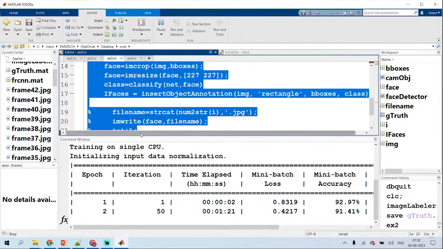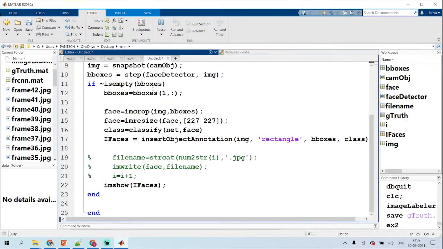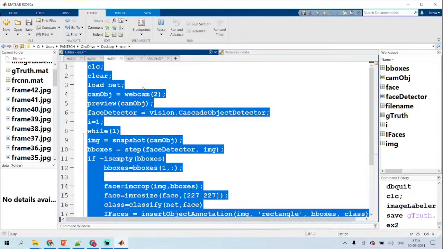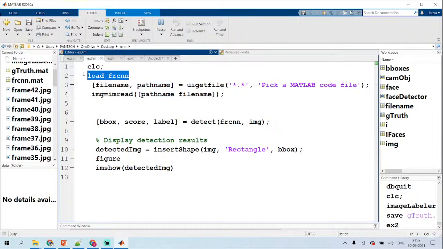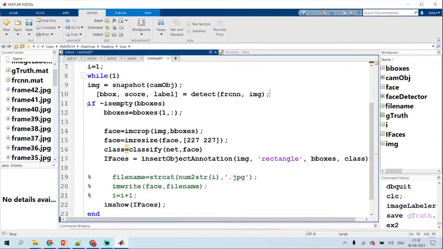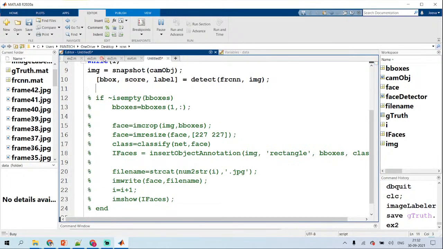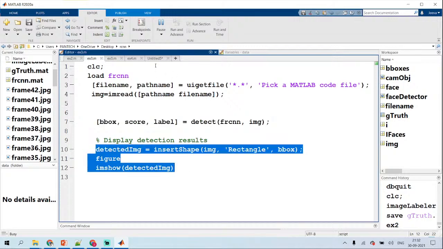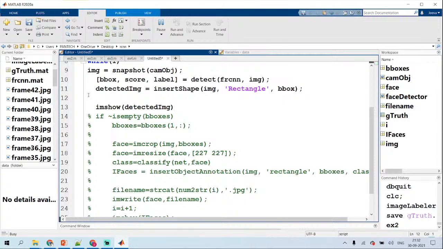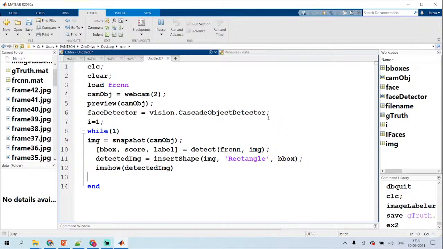So meantime, we can complete the code for the real-time process. I just copy this same code. Okay. I load the detector from here, load FRCNN. Okay, load FRCNN. Instead of classify, we are going to use detect here. Okay, I just comment this line. I click and comment. Okay, and I'm going to insert this shape. Okay, so this is not required, so I just remove this line. Face data is not required.